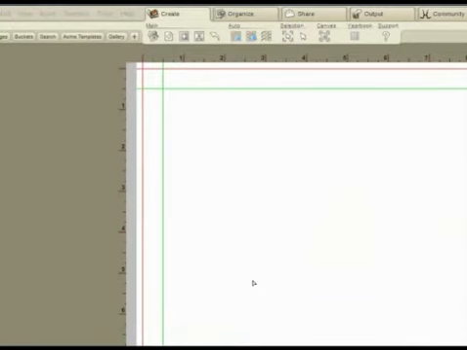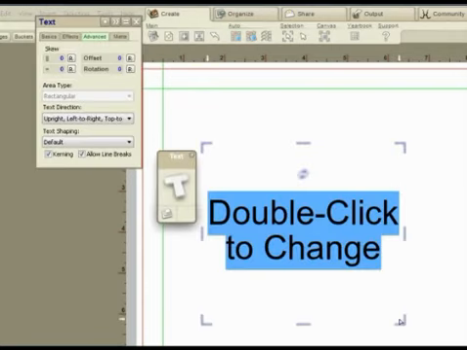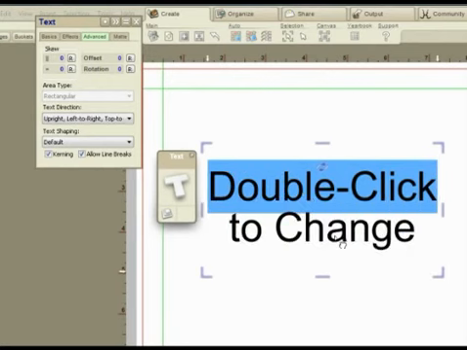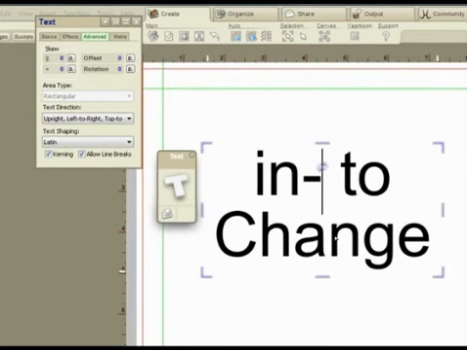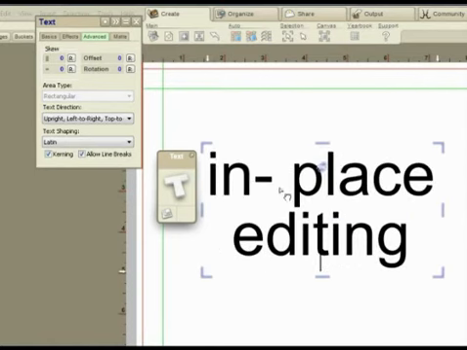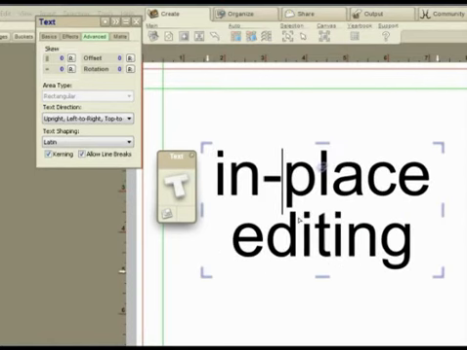PhotoFusion's always been a powerful tool, but I have to say that in the current year we've really taken it to a different level with the text. We now have an extremely powerful text editor which offers what's called in-place editing. This allows you to click and then type directly to fix mistakes the way you just saw me do.